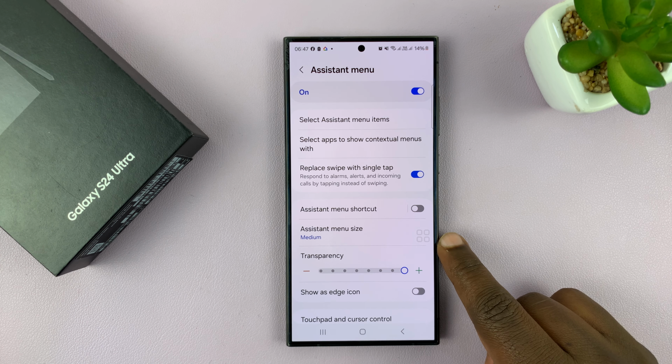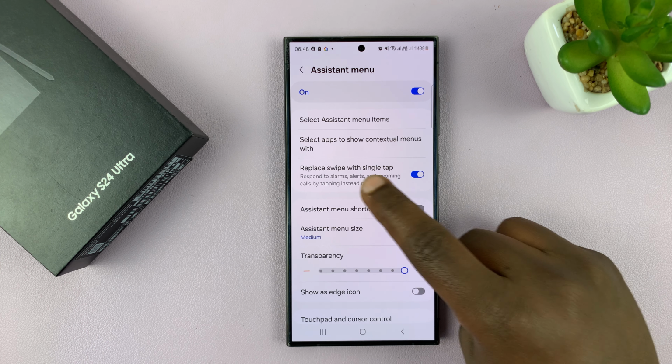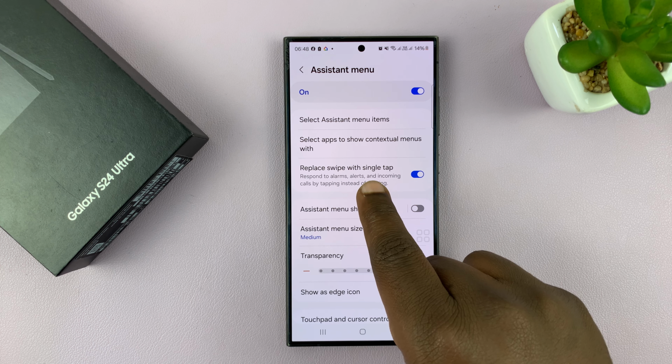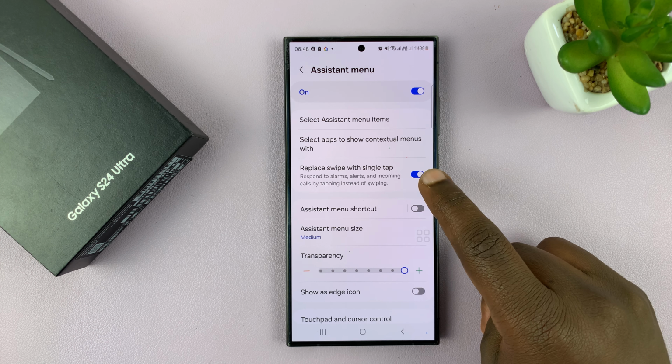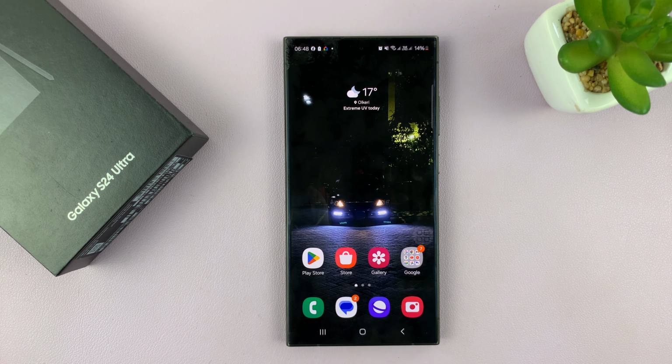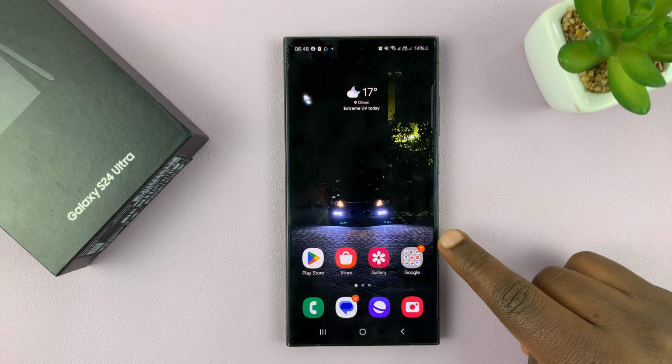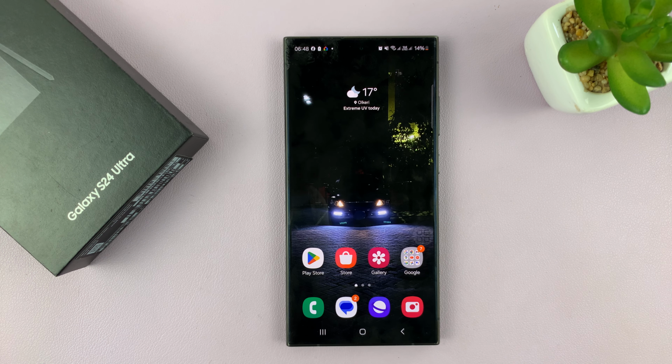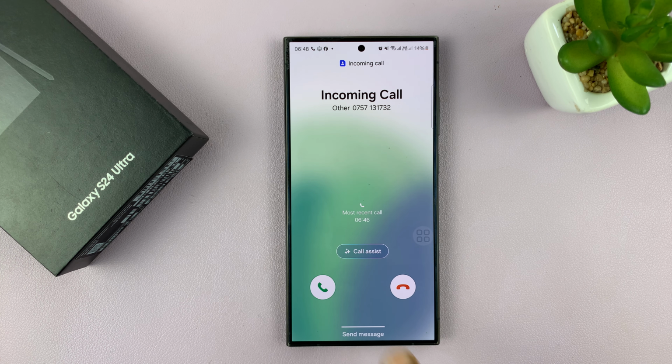Now, for this specific tutorial, you do not need this assistant menu, but it gives you the option to replace swipe with single tap. So go ahead and enable that. And then now, when you have an incoming call, of course, the assistant menu button is just floating somewhere here, but it gives you the option to tap to receive or reject a phone call. So if you have a call like that, you can just tap.